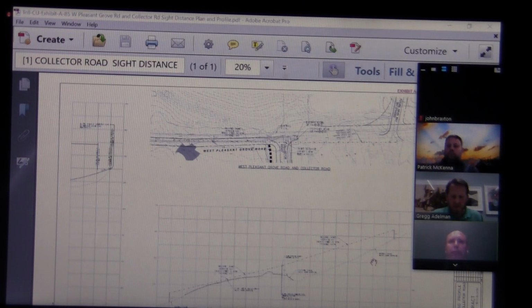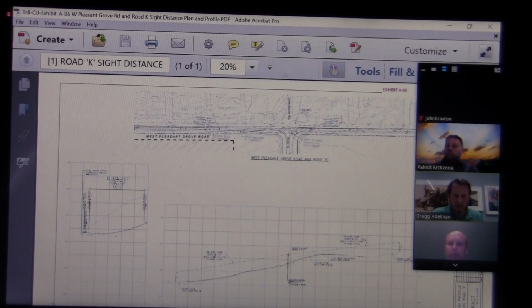I'd like to show you what I've marked as Exhibit A86, which is entitled Site Distance Plan and Profile, West Pleasant Grove Road and Road K, dated April 7, 2021. Did you prepare or supervise the preparation of Exhibit A86? Yes. Okay, and again, using Exhibit A86, can you please describe where the site distance is measured from and if adequate site distance is achieved? Yes. The site distance is measured from the widened travel lane. And once again, yes, adequate site distance is met in both directions. And how far from the widened travel lane is site distance measured? 10 foot from the widened travel lane.